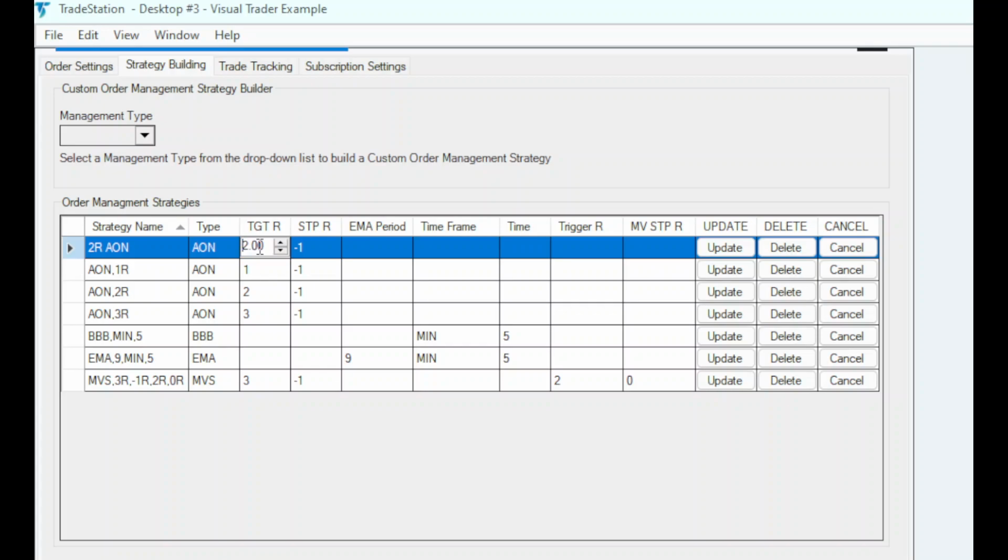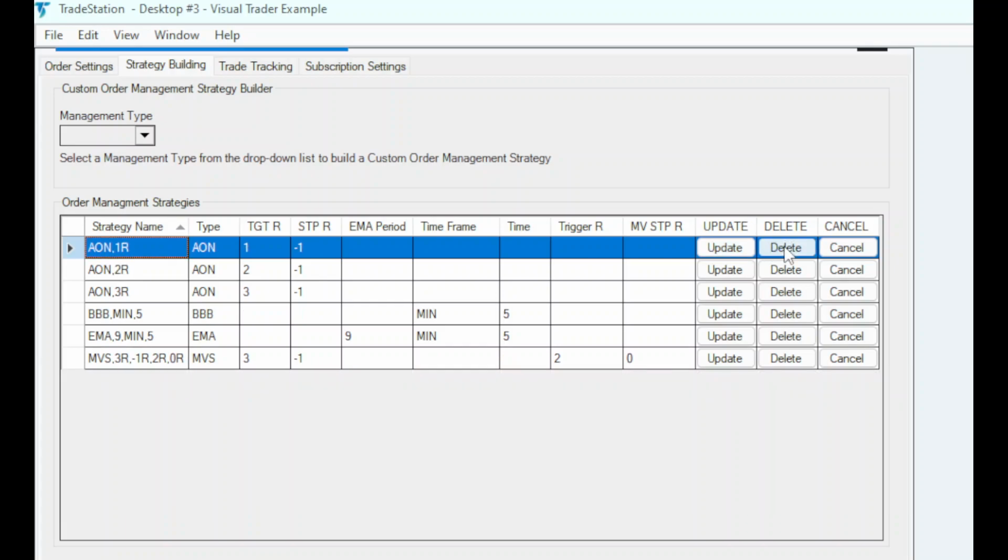To update a strategy, click on the parameter you would like to update, change the parameter, and then click Update to save the changes. In this case, we will change this strategy to have a 3R target and a -1/2R stop. We will then change the name of the strategy to reflect the updates we made and click the Update button to save the changes. To delete this strategy, we can click the Delete button. In later videos, we will cover strategy building and dynamic strategies in more detail.